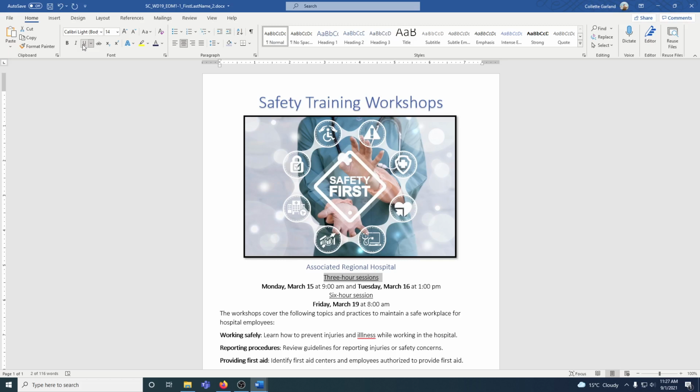And number 5 says italicize the text safe workplace in the paragraph the workshops cover. So the workshops cover here, and then they've got an ellipsis, for hospital employees there. So that will always tell you what paragraph you're looking for. And they say to italicize safe workplace. So I'm going to highlight it. Again, I can choose from here, or I can go up here.